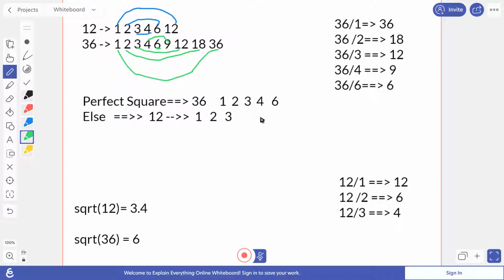After that, we are just going to simply divide that number. Like 36 divided by 1 gives 36, this number. Then we are going to divide that number by the second number, that is 2, and it will give the second number. Then we divide by the third, and it is going to give this 12, as you can see. And then we are going to divide the given number by 4. 36 divided by 4 is going to give us 9, which is basically this 9.